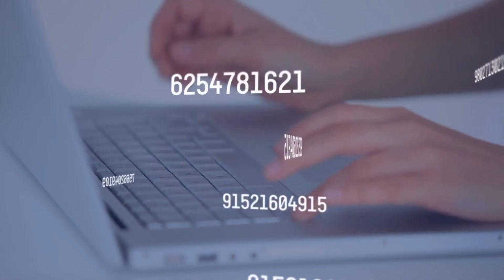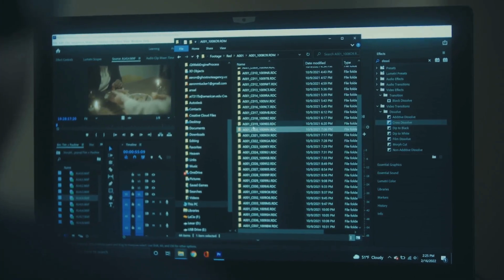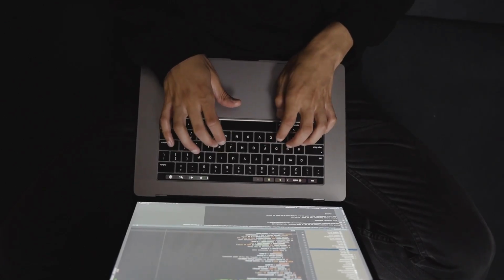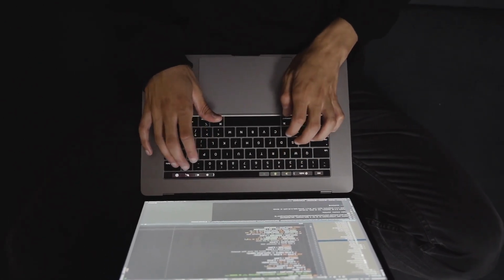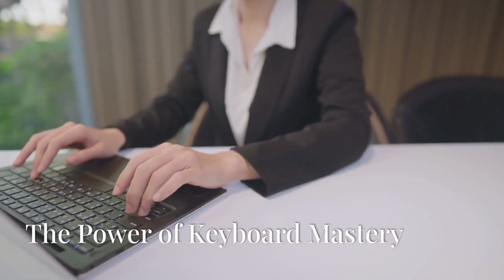Section 14. Software and tools, your shortcut companions. Numerous software and online tools can assist you in learning and remembering keyboard shortcuts. These tools provide interactive exercises, customizable cheat sheets, and even track your progress. Explore these resources to enhance your shortcut mastery.